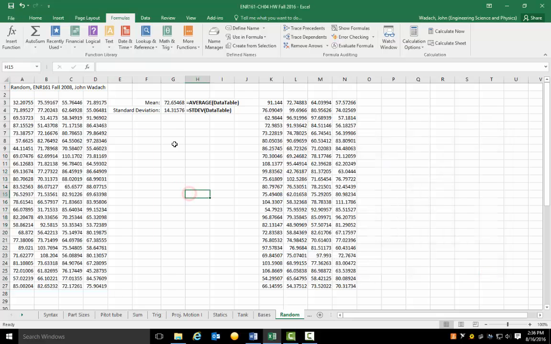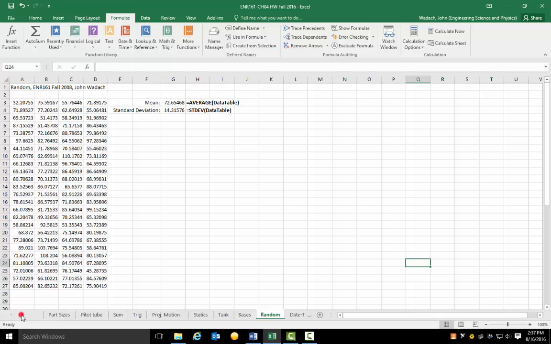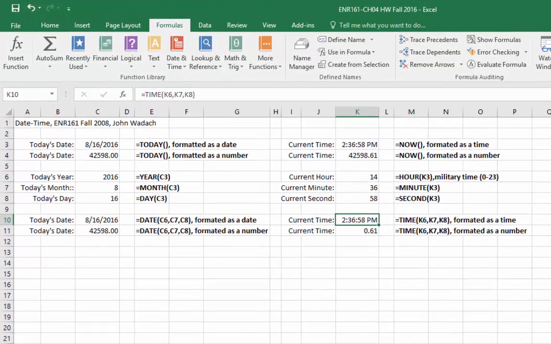Okay. So those are a little bit about random numbers. You can make them quickly, you can delete them quickly. Okay, date and time. All right, these are some fun things you can put in. There's actually a function called today. So as soon as I opened up this spreadsheet, it recalculated what today's date was. Okay, even though I originally made this spreadsheet back in 2008, it knows that that's today.